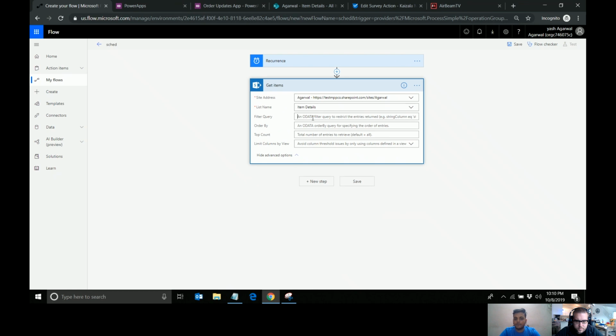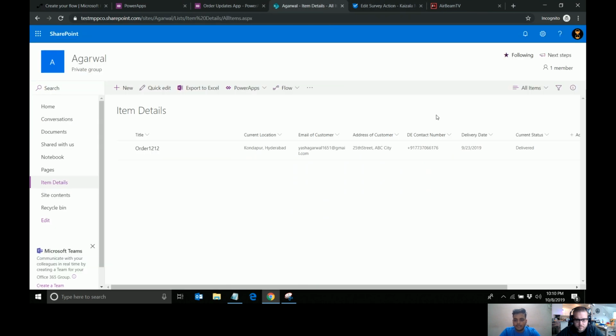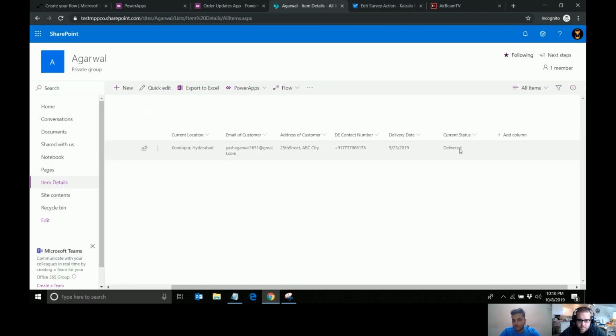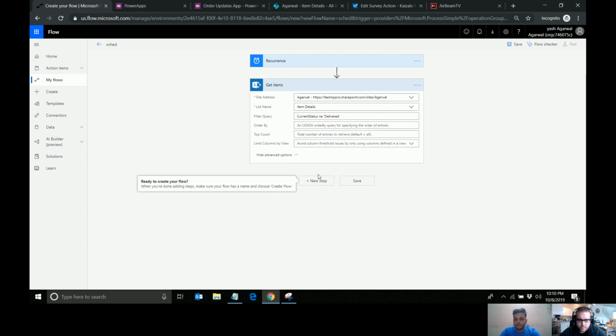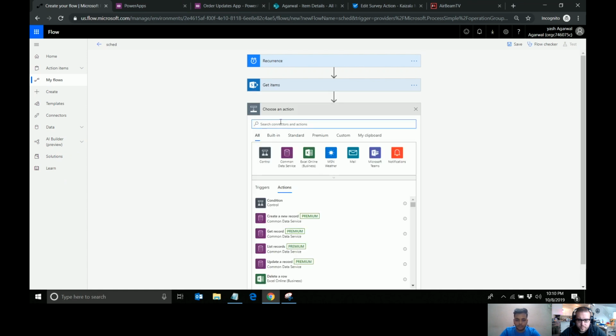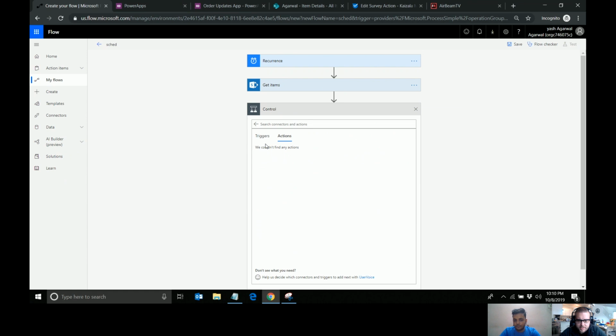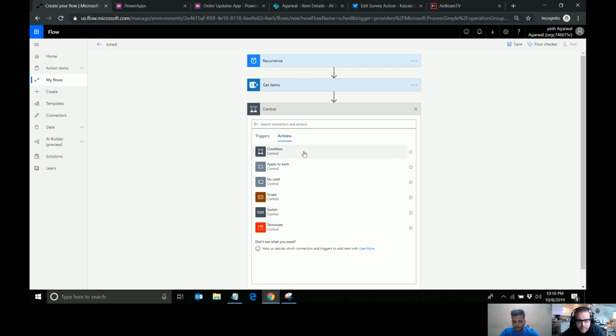Over here we'll use a filter query. We'll only get items where current status is not equal to delivered. So this is the name of the column and not equal to the value that we're looking for. This action will just return us the items where the status is not delivered. So he was just using OData to do that filter query.